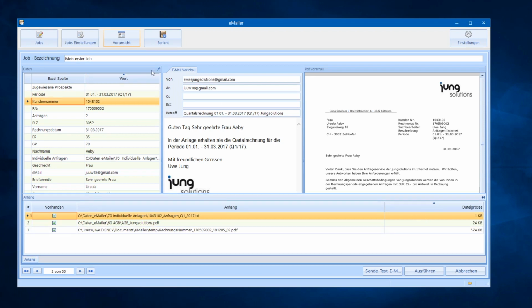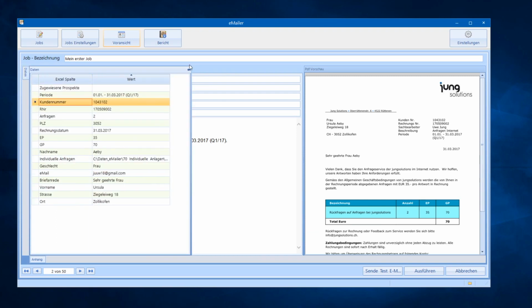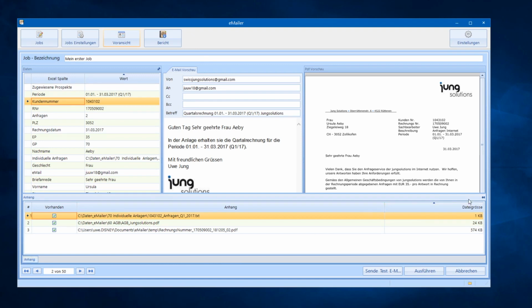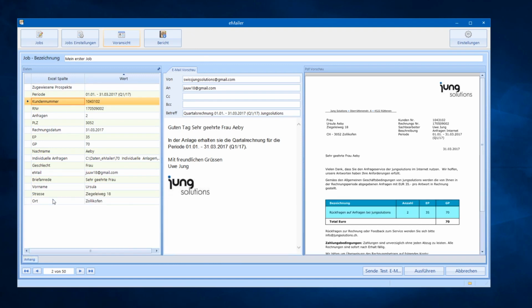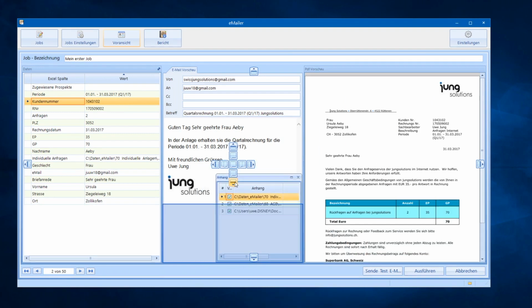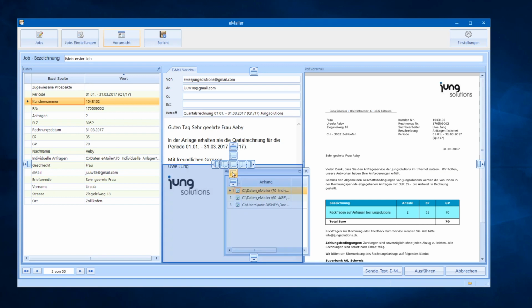You can arrange the positions of the individual areas according to your preferences. To do this, move the mouse pointer to the label of the area and hold the left mouse key down. You can now move the area to the place where you want it. Pass the mouse over the displayed symbol. Then you can see where the area has been moved to when you release the mouse key.